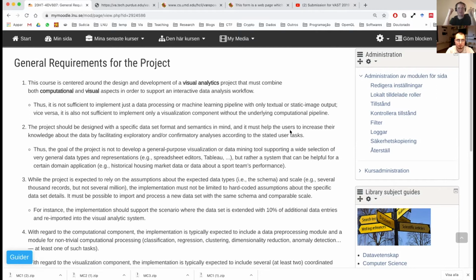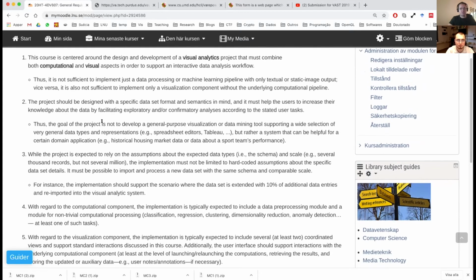And although visual analytics does not always have to use machine learning, in this course it has to, because the prerequirement of the course is machine learning. So you've taken machine learning, and so we're going to use that, right? We're going to combine these two things. The project should be designed with specific data set format and semantics in mind, and must help the users to increase their knowledge about the data by facilitating exploratory and or confirmatory analysis according to the task that the user has.